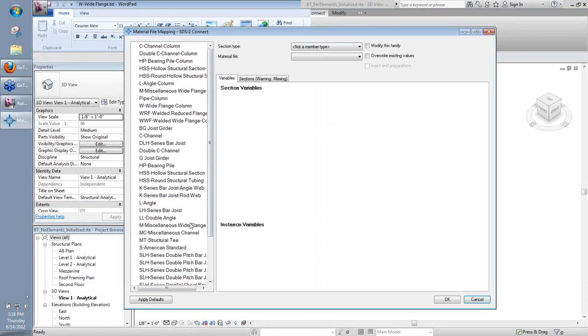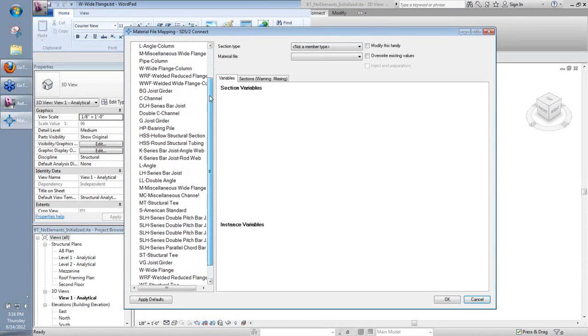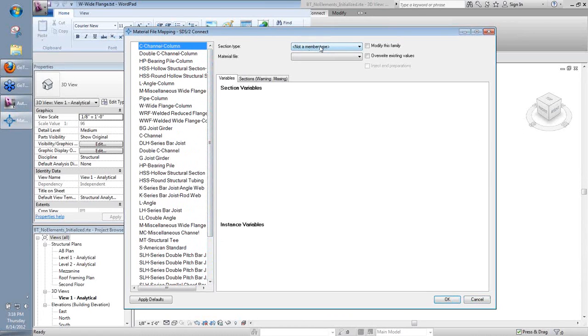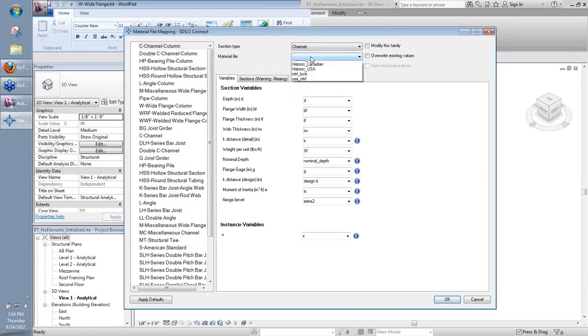Okay, so we can see everything is loaded up. This looks similar to the material file mapping window. Right now, if I highlight one of these, we don't have any section types or material files or anything selected. So I could go through here, select my own that I want, and tell it to modify that. Or if I want to just apply the default options, I have a button down here to apply defaults. That's going to go through. If you watch here on the left, we're going to get a little picture of each different family type to indicate that it's recognized and set up to be modified.